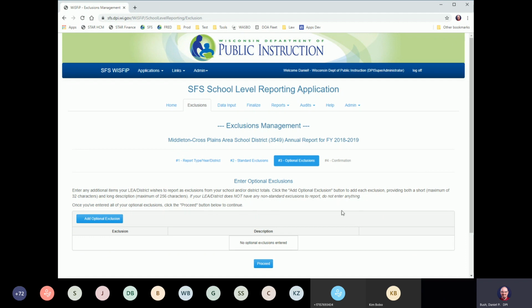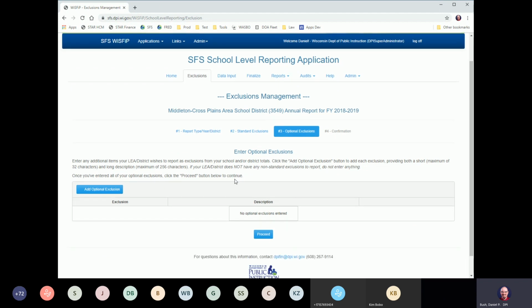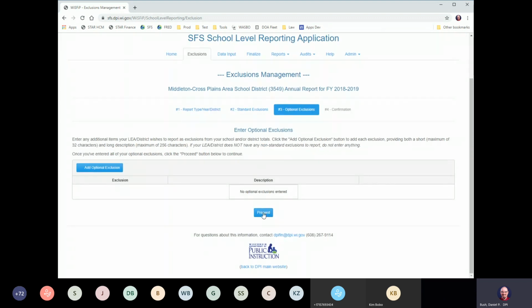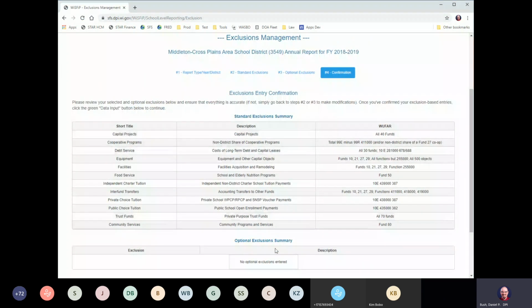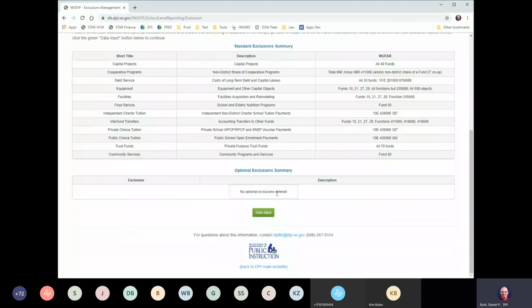As a reminder, you should not be putting administrative costs, your superintendent, your business office, etc., as optional exclusions. Those are all part of the costs of educating your students in your district, is providing that administrative support. Once that's done, again, you'll get the confirmation with the exclusions you have checked. I deleted that optional one that I was testing with, so there's nothing there, and I can move on to the data input screen.